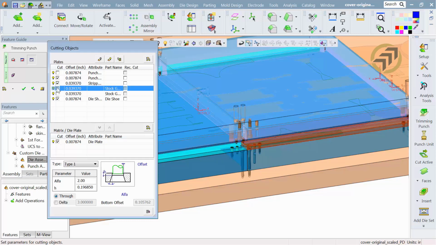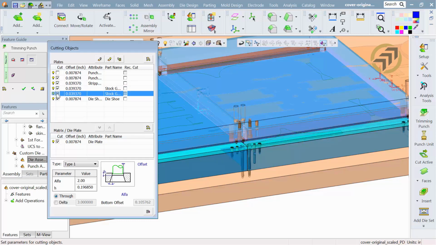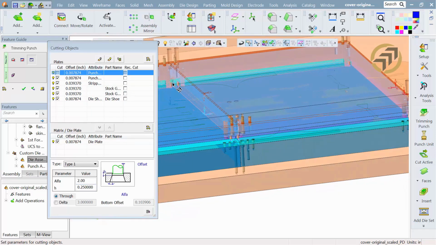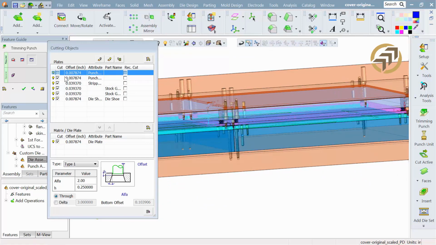Now originally, when we set up those clearances, the stock material guides were not there. So now let's establish what we want to cut around those, and then make any final adjustments that we need. All right. So as I highlight each of the different plates, you can see them highlight on the screen. So it's all linked together, very intuitive, very fast and powerful.